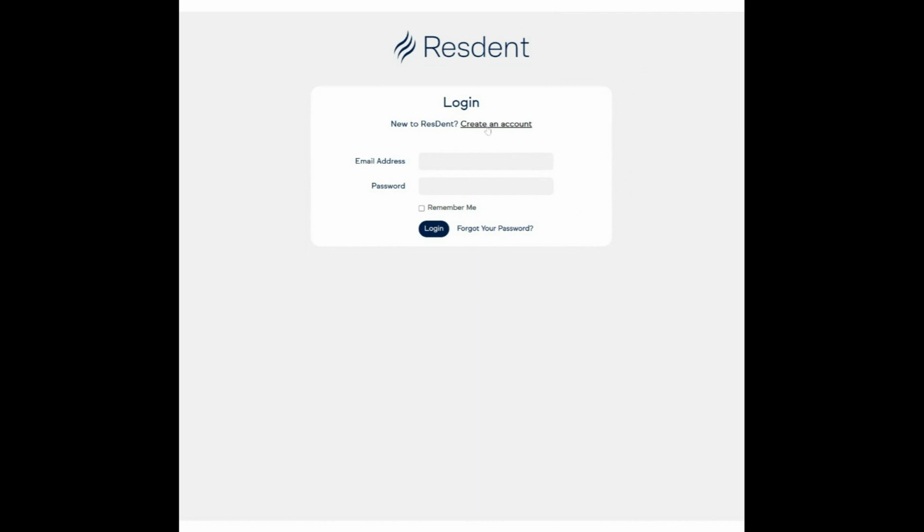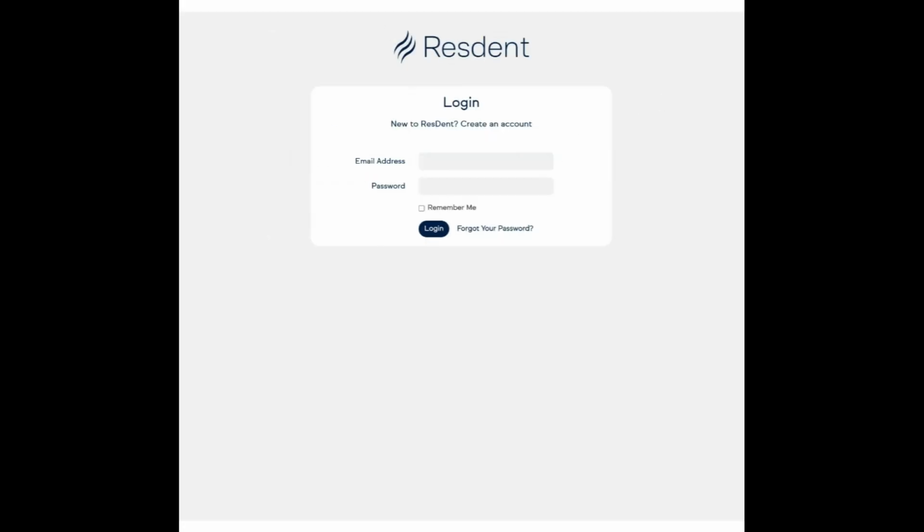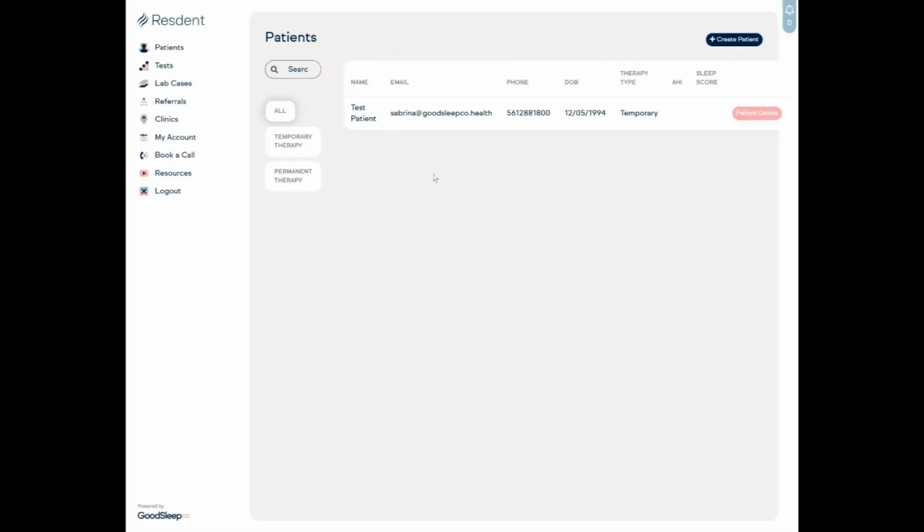This will redirect you to our account registration page, where you will be required to fill out the form and read and accept our terms of service before continuing. Once you have successfully created a Resdent account, return to the login page, enter your new login credentials in the fields provided, and select the Login button. Now, the first thing you'll need to do once you've logged in is create a clinic profile by selecting the Clinics tab on the left navigation bar.